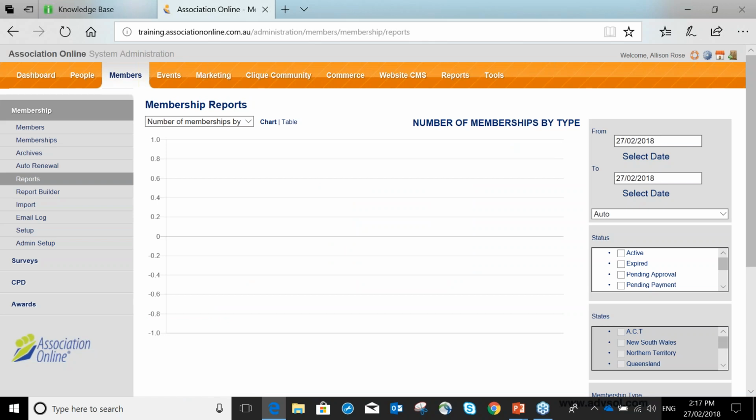Excellent. So I'm getting nothing on my screen. This may happen to you. And the reason is because I have to set my criteria on the right-hand side. What kind of report am I pulling up? It doesn't just automatically come up. I need to select one. In the drop-down list, I can pull out a report of number of memberships, current memberships, or memberships by state or type. I'll just do numbers first and I'll show you how that works.